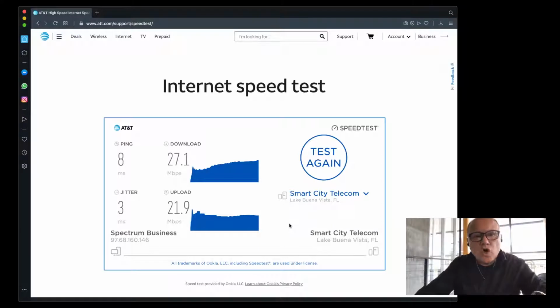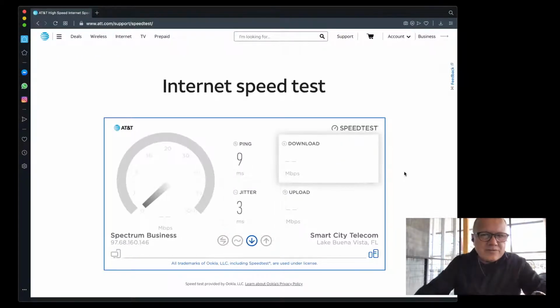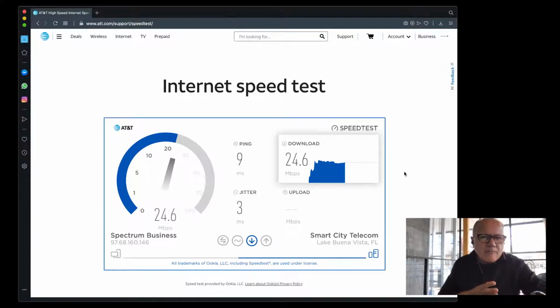I'm talking about what is called the infrastructure. What you do here is hit test. I'm going to hit test again. We're going to do a test, and this is what you see. We're doing a live test right now while I am broadcasting, and I'm looking at the speed of my download.